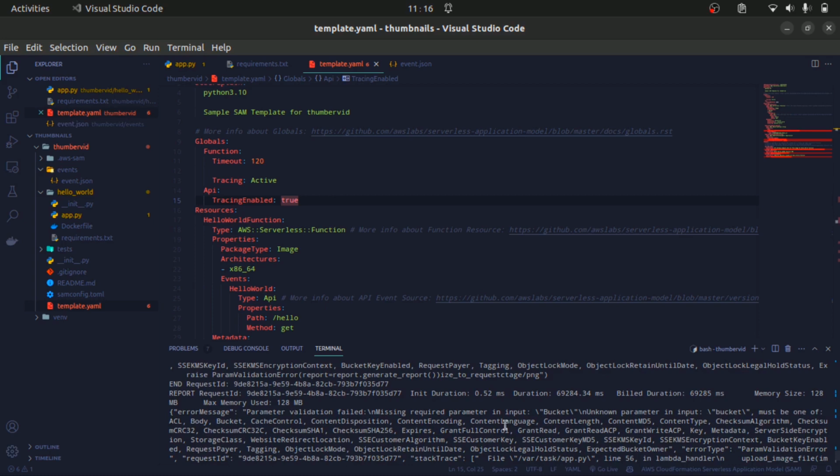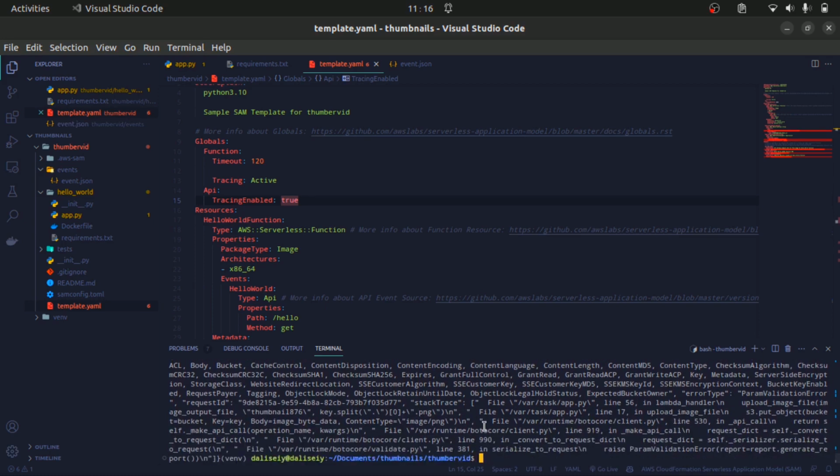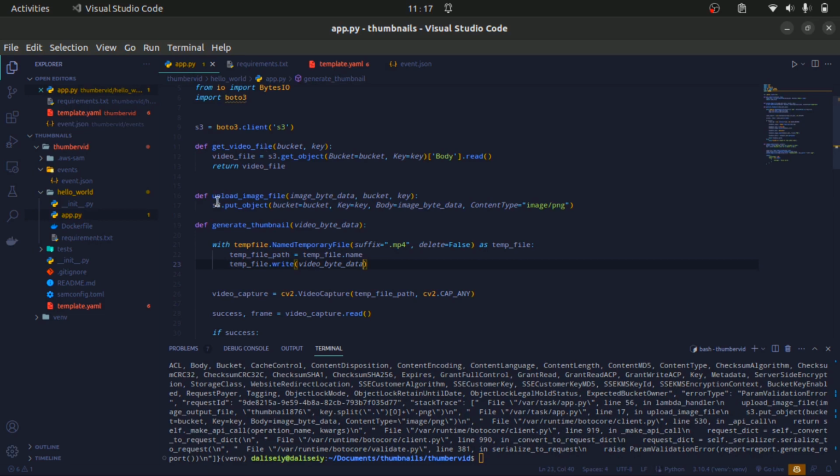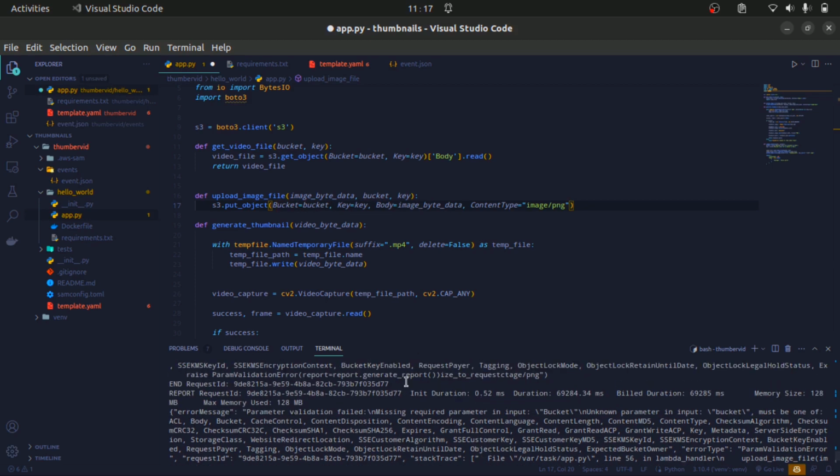Parameter validation failed: unknown parameter, must be one of ACL, Body, Bucket. So the file is task app.py, line 17. Let's see what's responsible for that. So line 17, okay, I think this should be in capital letters. So Body, it says, okay, parameter validation failed, must be one of ACL, Body, Bucket, CacheControl. So I got the spelling of this field wrong, so we're just going to try again, and I think we should have a success.